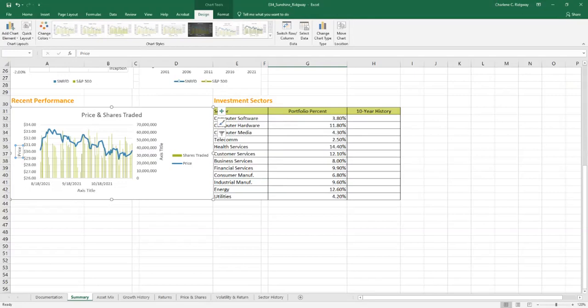And then the axis title, so we're going to go to the bottom and click axis title and type the word date. Press enter. And then click axis title next to the secondary axis, which is right here, and type shares traded. Shares traded.